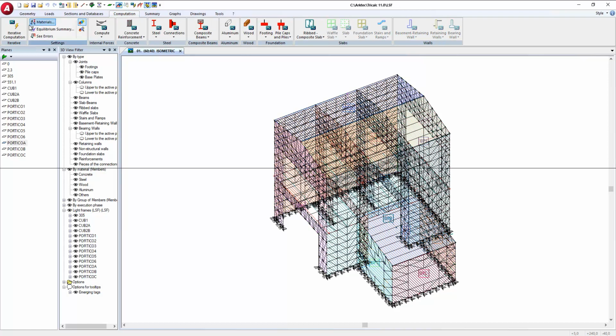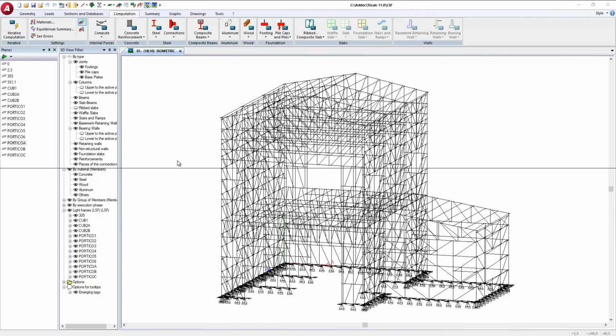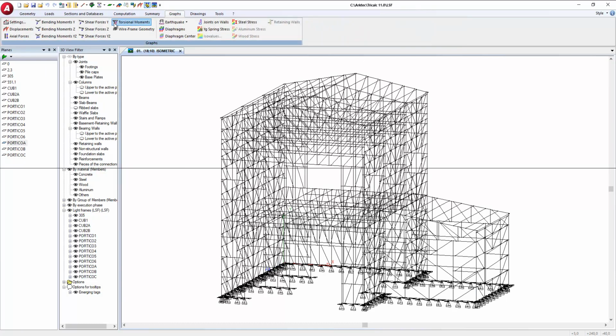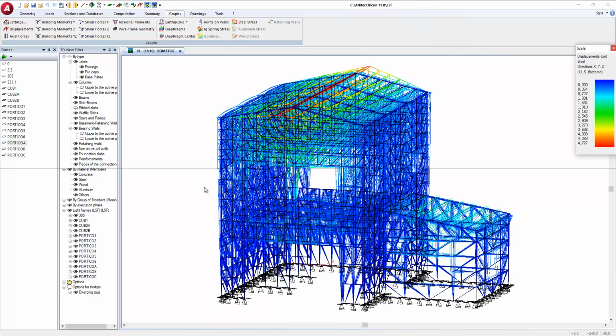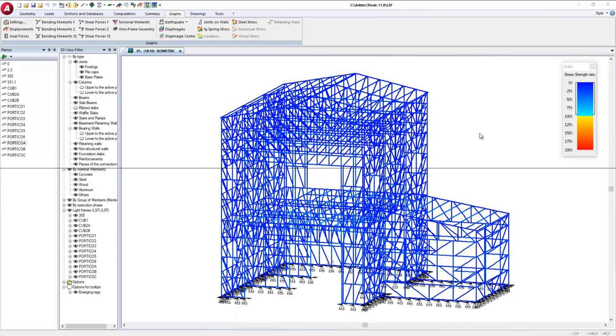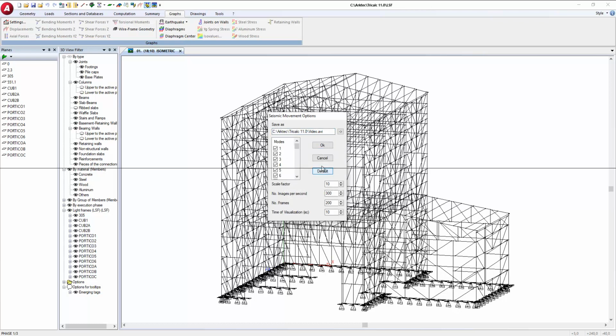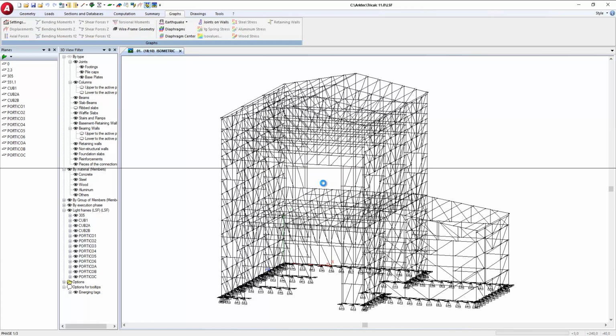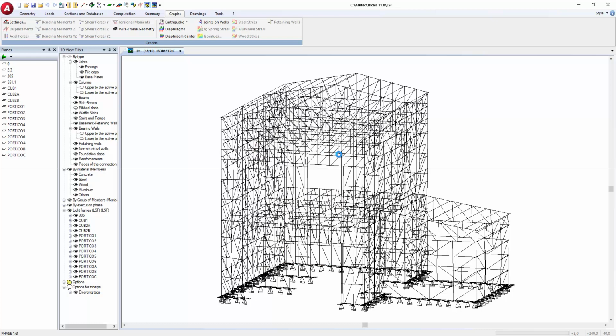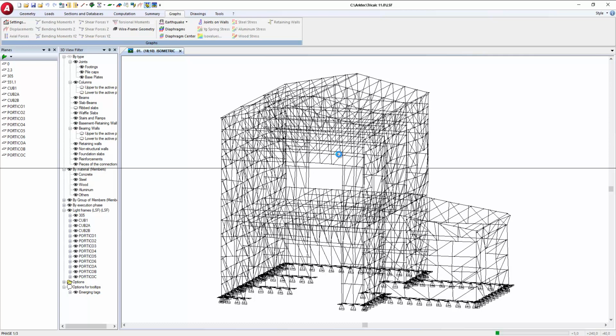When the calculation is done, we can get the usual results. For example, some of them can be graphs. This is the displacement graph of the structure. This one is the steel stress graph. And this is the earthquake animation that shows the vibration modes. This is generated in a video file in AVI format.